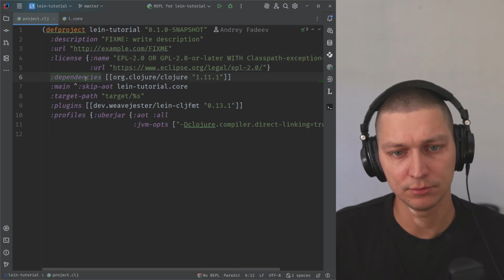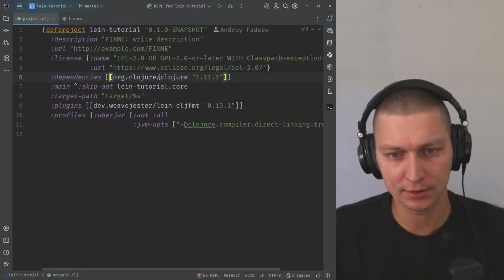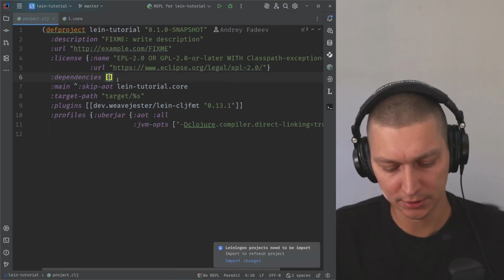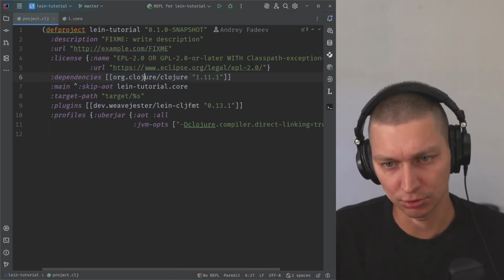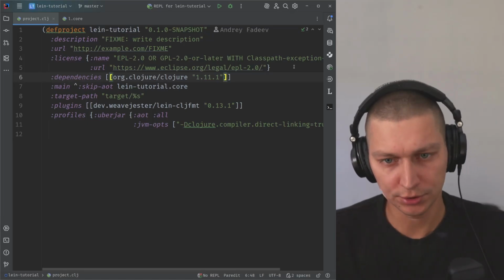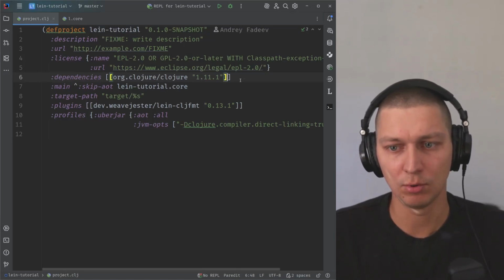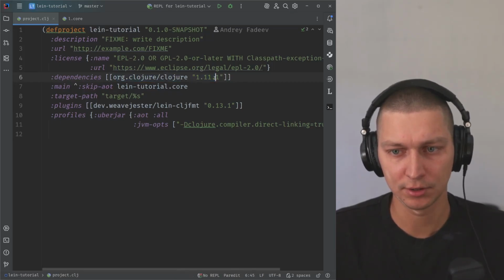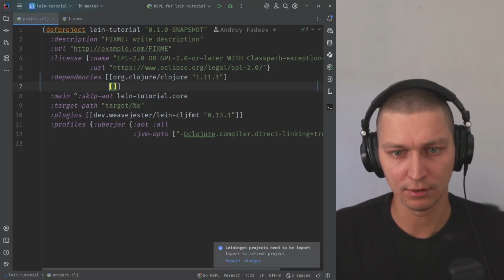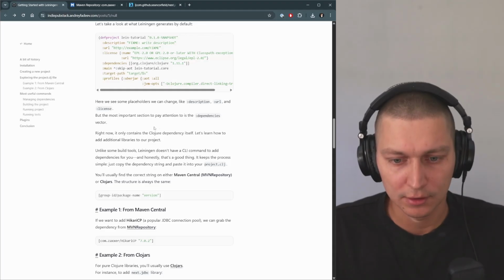The most important one is the dependencies keyword, and inside, as you can see, there's a vector, and here we have a single element. That's just our Clojure dependency itself. So if we want to add a third-party library here, we want to copy a similar structure with the artifact ID and add that as a new vector right here.